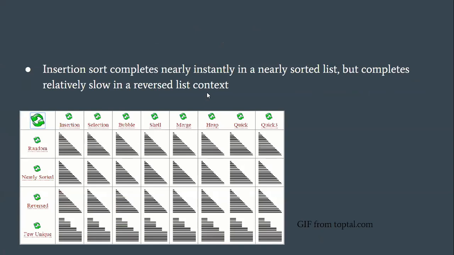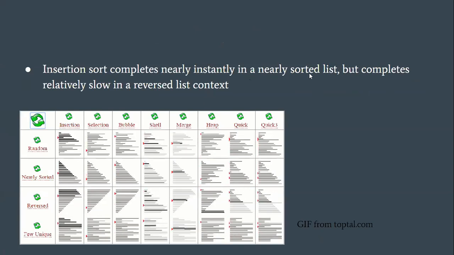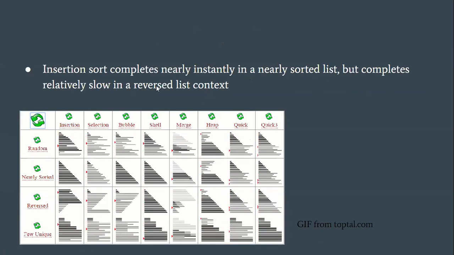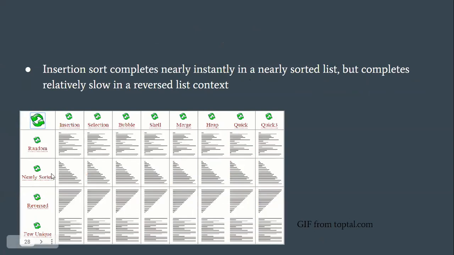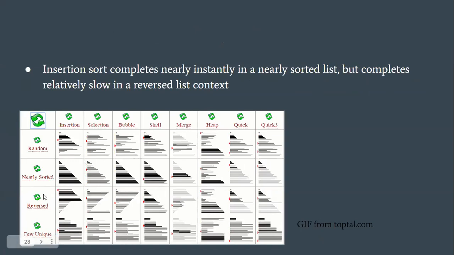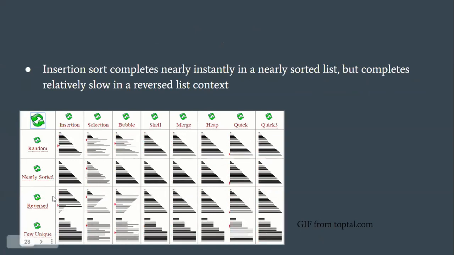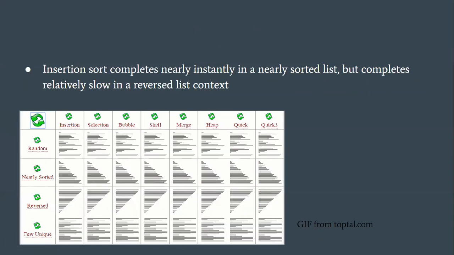Insertion sort completes nearly instantly in a nearly sorted list, but completes relatively slowly in a reverse list context. If you look at this GIF, you can see once the GIF restarts, the nearly sorted list completes almost instantly, while the reverse list takes a while to complete. Here we have to be careful of where we use the sorts in every context.